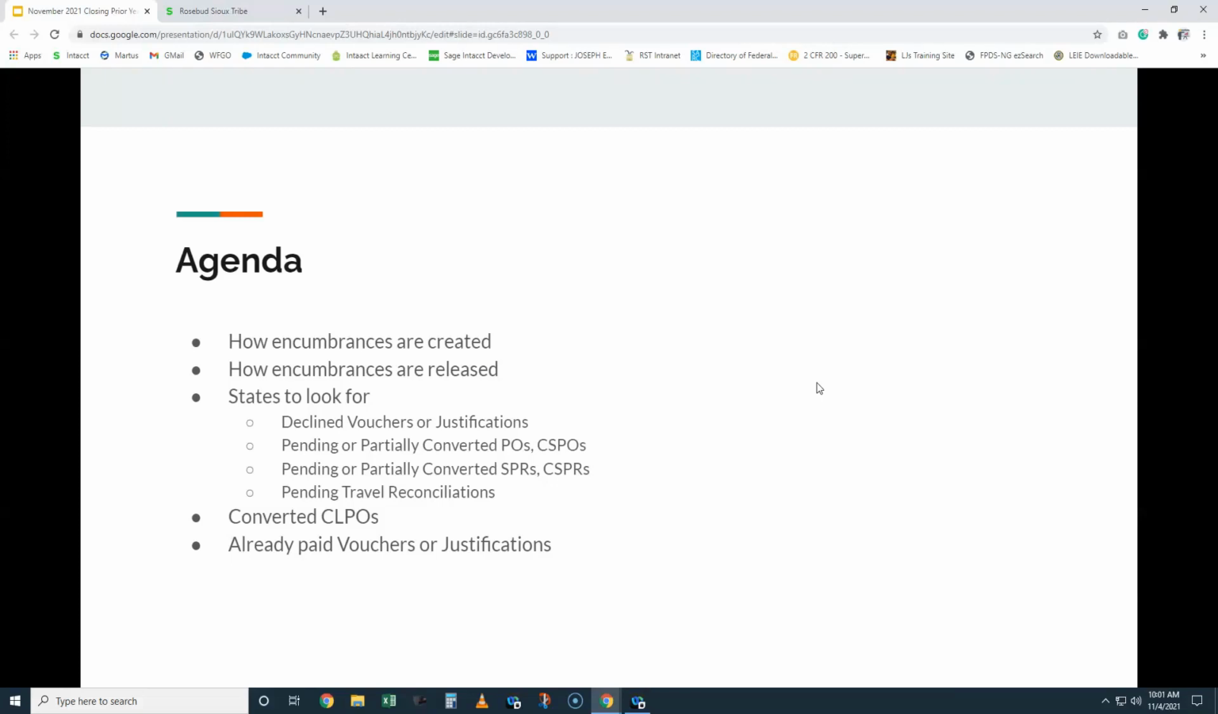If you have questions along the way, please use the chat box in the bottom right of the screen. As we do this, we're going to go through some of the reports that are useful or that I find helpful when I'm asked to help people find their balances or what's contributing to a balance in their encumbrances.